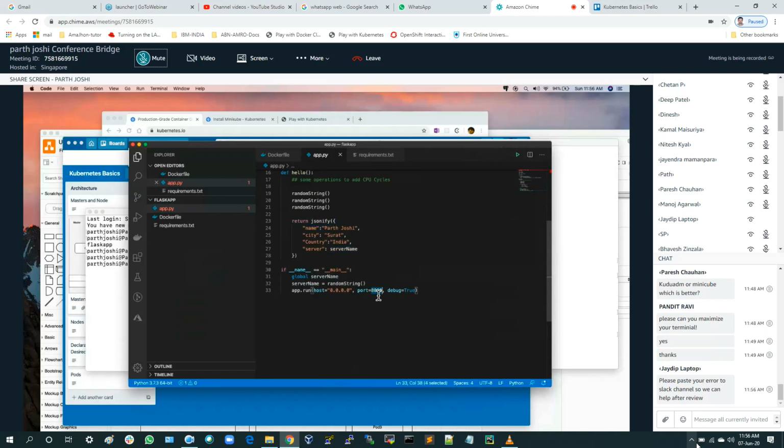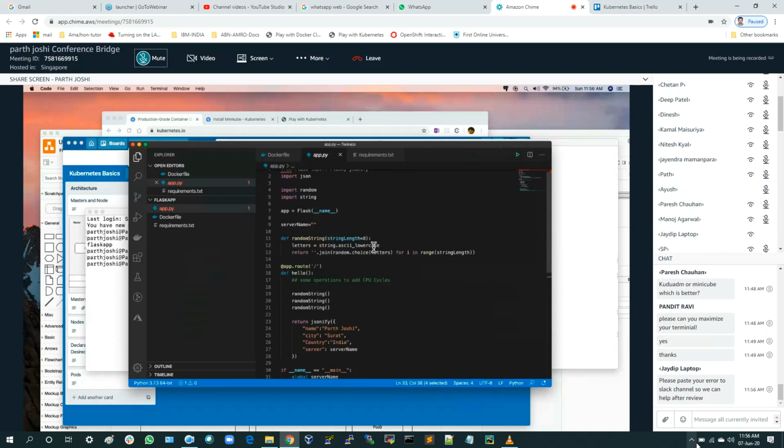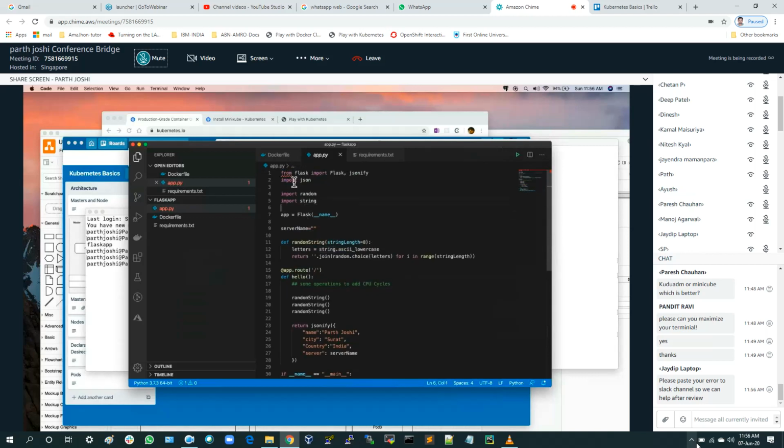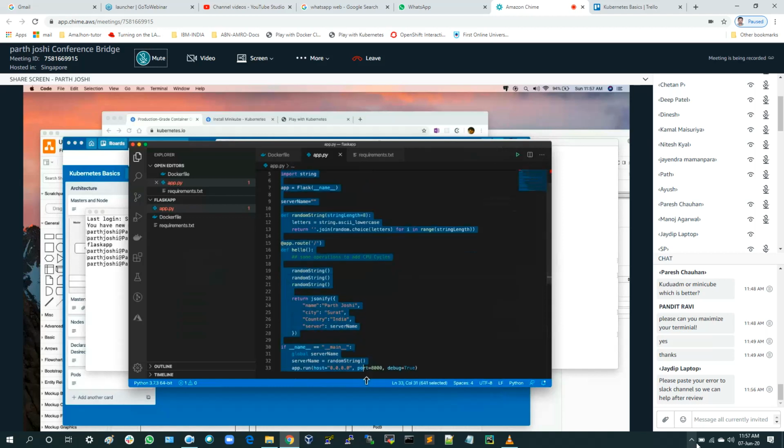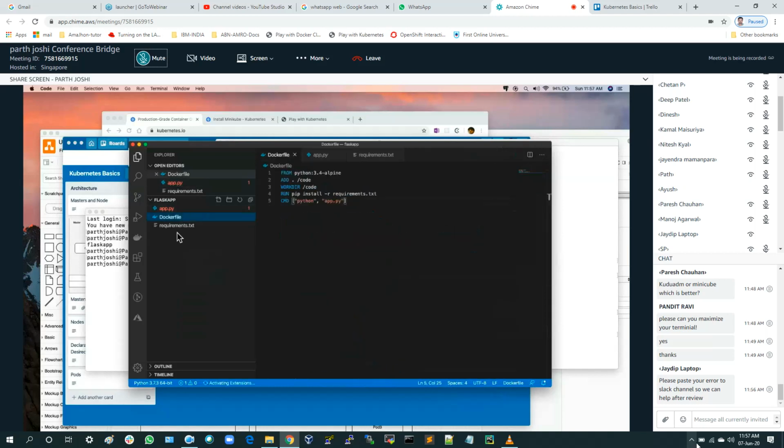So we have this application. We will have this application deployed at port number 8000. That's what we are going to deploy to Kubernetes. I have this Docker file, and I have also deployed this image to my Docker Hub. So we'll use that particular image for the deployment.